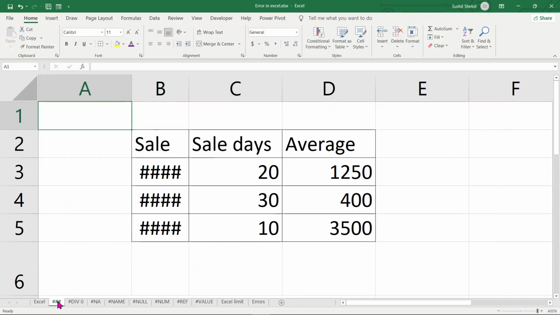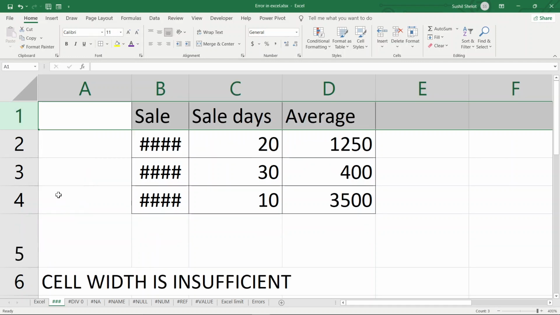So the first error we most often see is in the cells: we see hashes instead of the values. These hashes are very annoying. Why does this happen? The reason is that the cell width is not sufficient and the characters exceed the cell width, and that's why we see all the hashes.